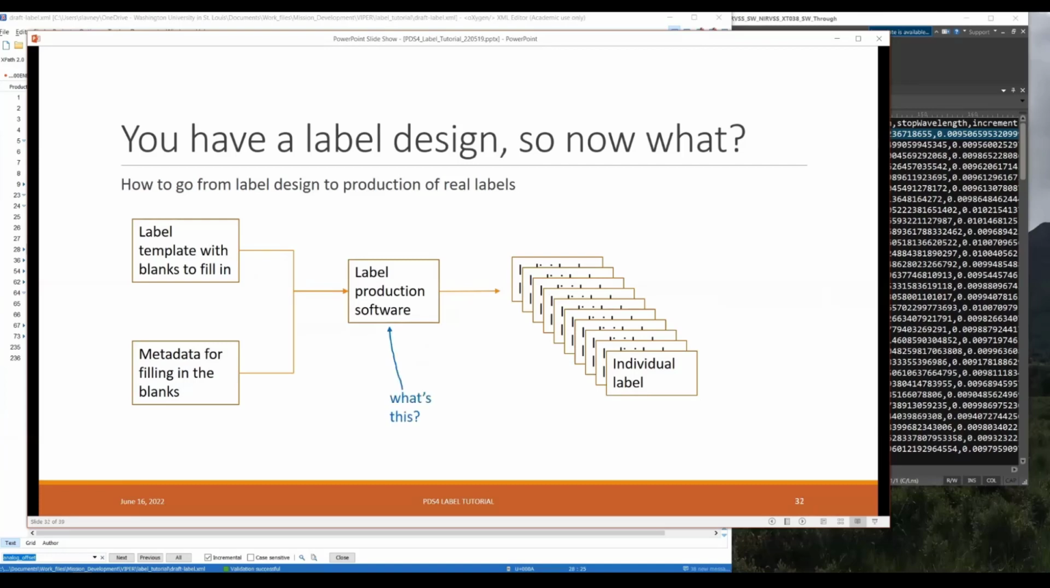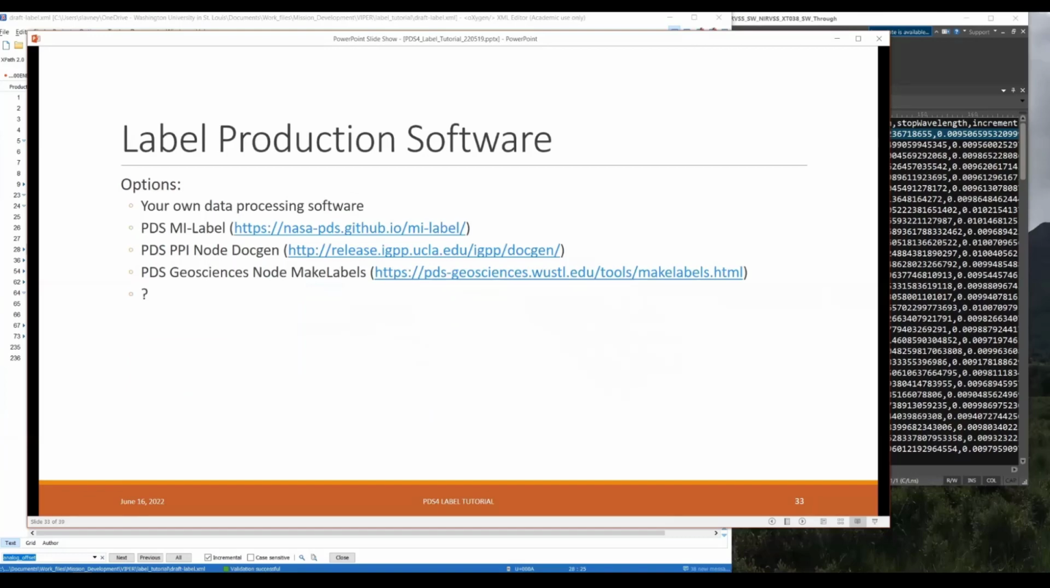So what is that? Label production software? There's no one answer to that. It could be a bunch of things. It could just be your own data processing pipeline that you put in some modules that spit out the label as you're producing your data. PDS has a few tools that will do this kind of thing, and they are listed here with their URLs.